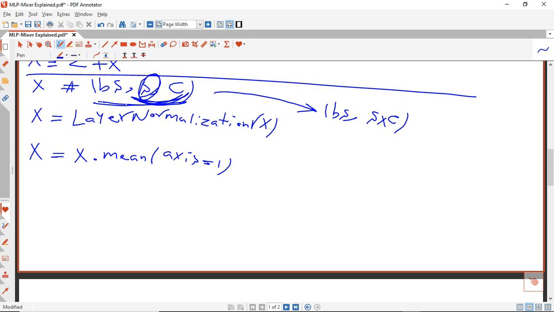and then X goes through a classifier head. Okay, X goes through a classifier head, and the output will be something like logits. Okay, I think we are done. In the next video, I'll implement the architecture from scratch using PyTorch, and it will be more clear.